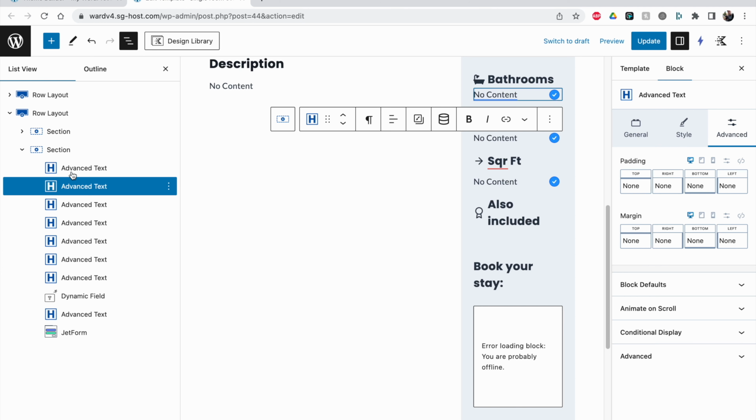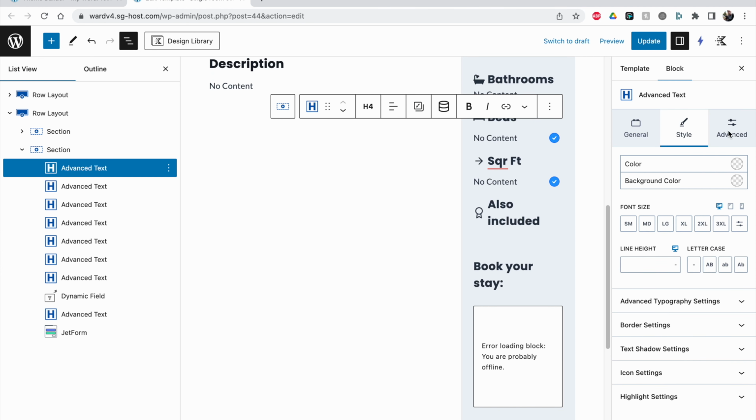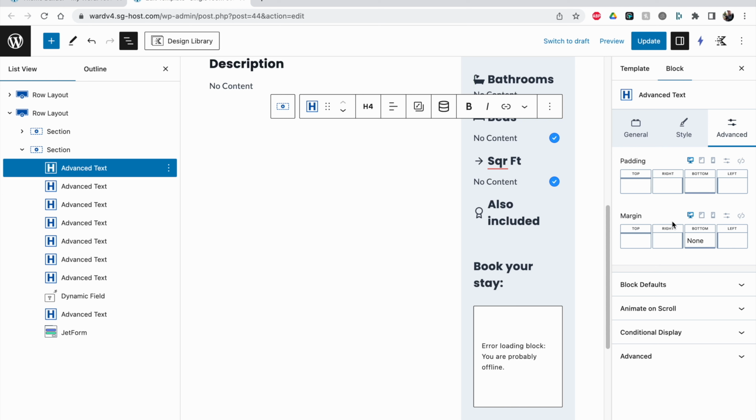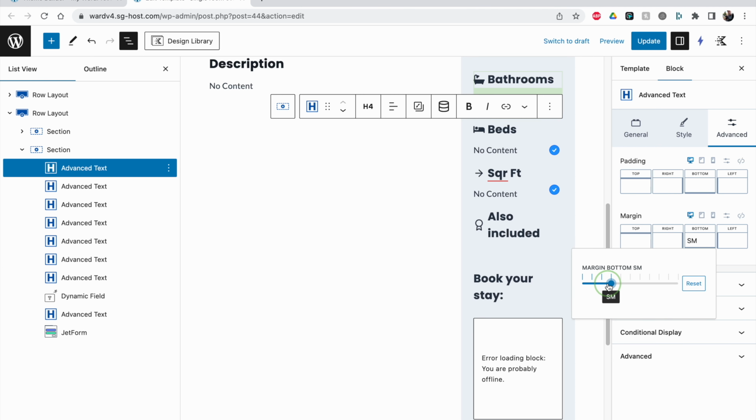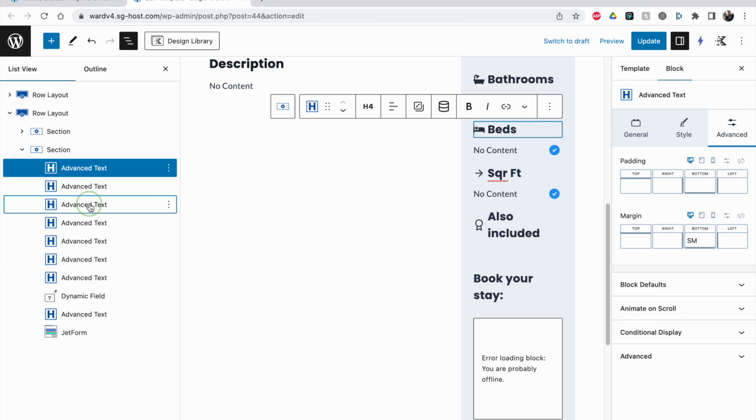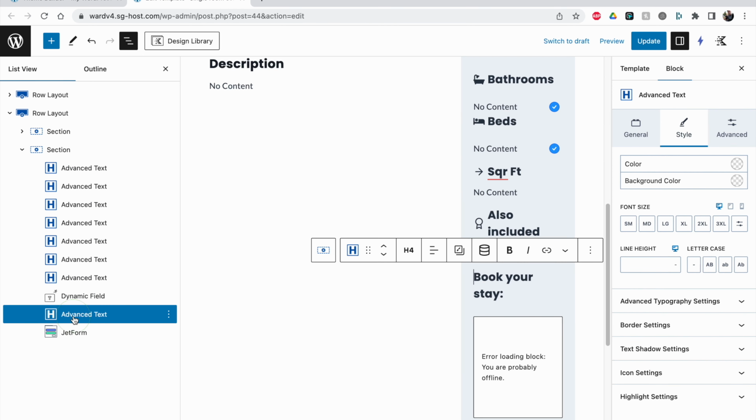Now we're going to grab our heading, so the H4, we're going to go again to advanced, and we're going to set some margin, for example, at the bottom. So we can say bottom maybe small, and we're going to do this for every heading. And then we will have a uniform layout in our sidebar. So I'll let you do that, click on update, and then you will see it will look way nicer already.